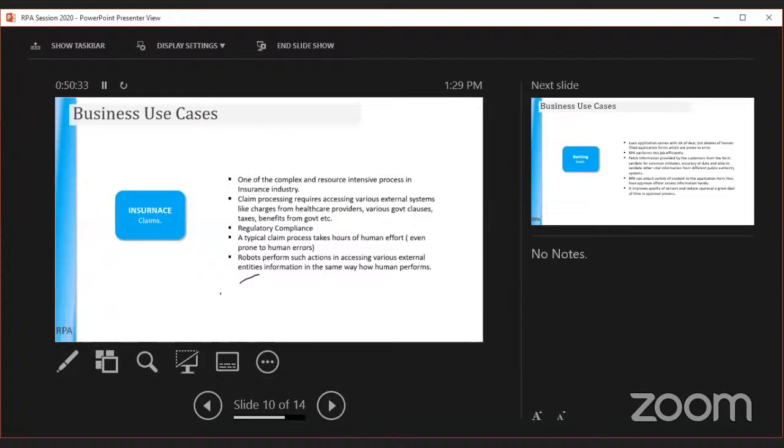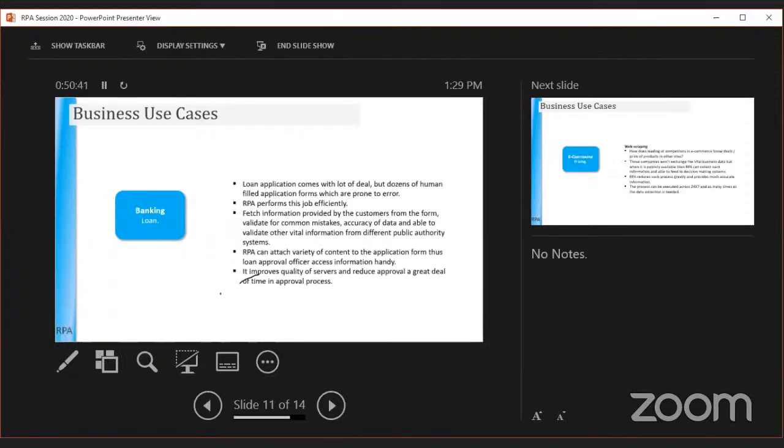Typically what we are doing is just mimicking the same user behavior and repeating those actions. If we go to the second business case, it's in banking, for a loan. When anyone applies for a loan, the loan application comes with a lot of detail. There are dozens of human-filled application forms which are prone to errors.